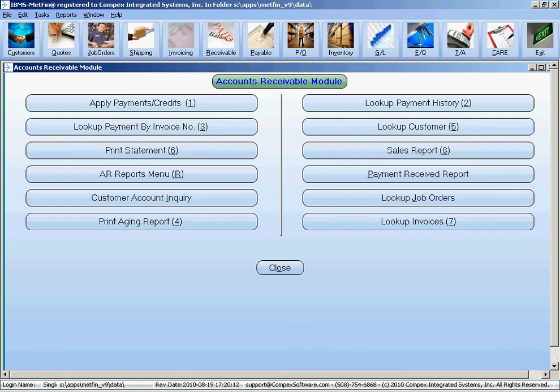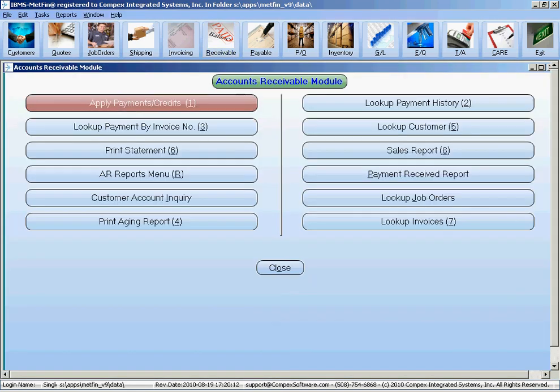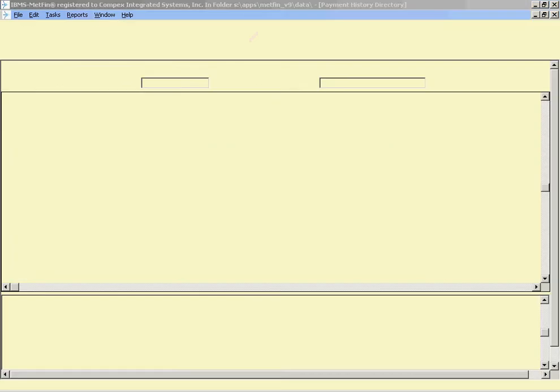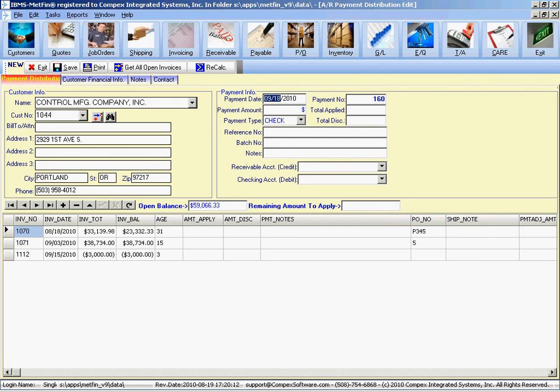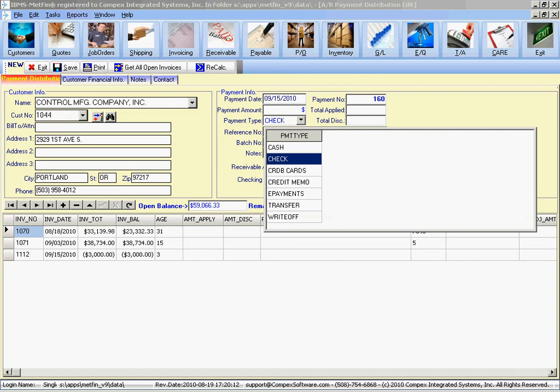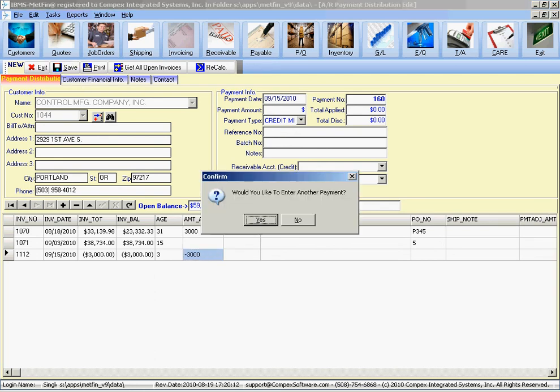I'm going to go back in and apply this $3,000 credit memo just to show you how the transaction will reflect on the agent report. So I'm going to go in and apply control manufacturing. Okay, control manufacturing, and I'm going to date it the 15th for that credit memo of $3,000. It's dated September 15th, and I'm going to apply the credit memo here, against this invoice, to bring it down by $3,000. Okay, and I'm going to go ahead and save this.